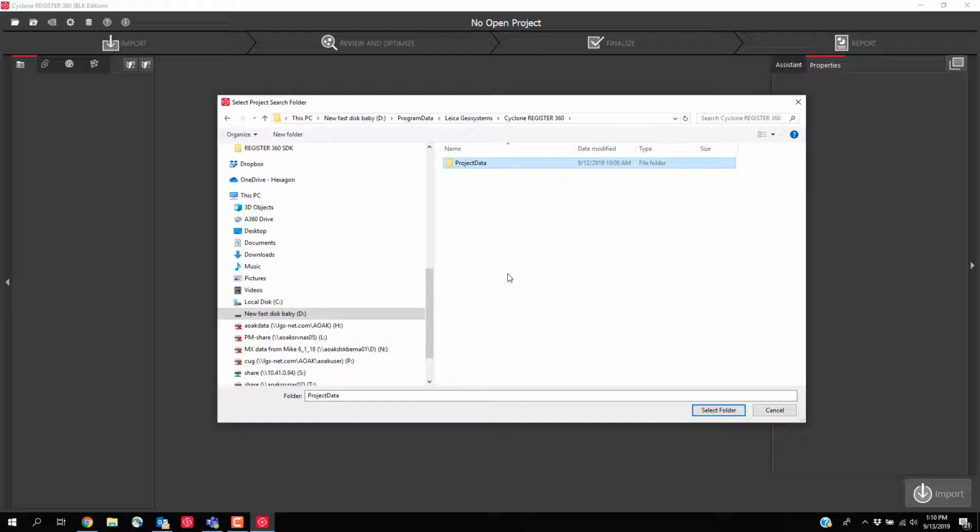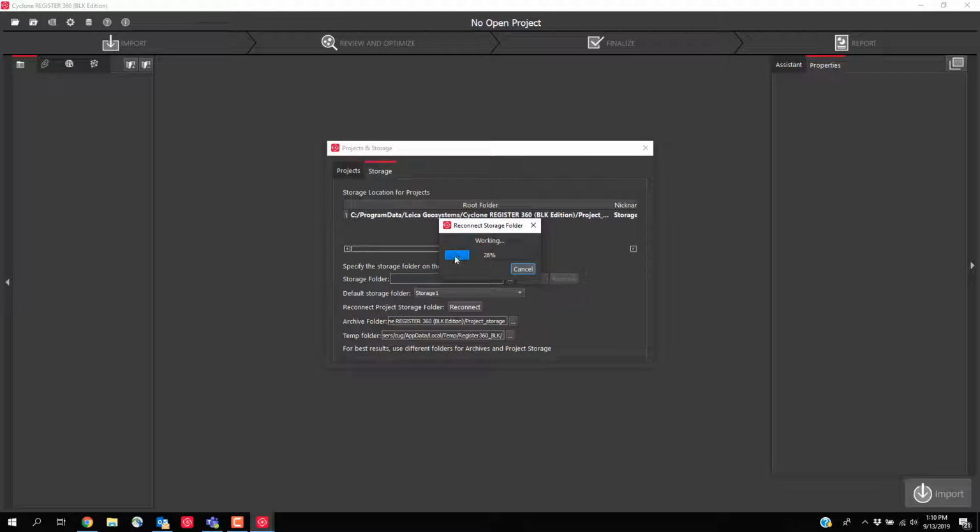I'm unable to click on individual projects, so click on the whole folder and then select Folder. You'll see it's working. It's investigating, finding out which projects it can actually bring across and make connected. It's important to note that this is connected to the projects in the full edition's project storage folder. It hasn't copied them over to the C program files BLK Edition project storage folder, just connected to them.